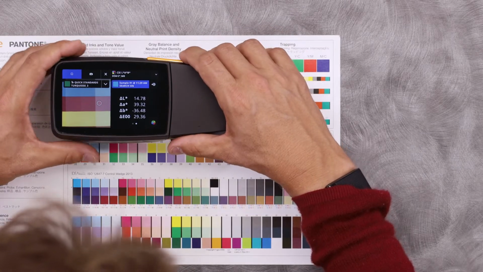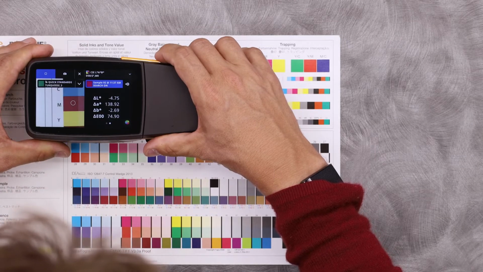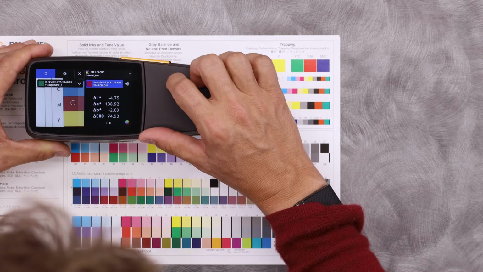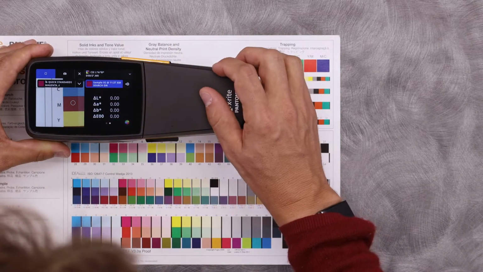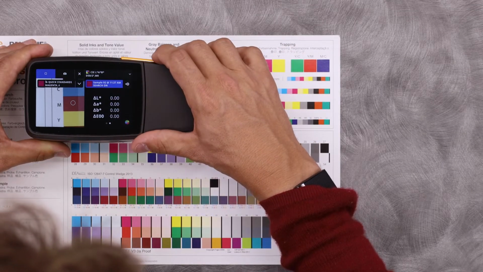I can quickly change that by taking a measurement, for example, this magenta. And if I want to set that as my standard, I simply click the arrow going to the target. Now you'll see the magenta is over here as the standard. Resets my LAB and my delta E. Let's take another measurement.